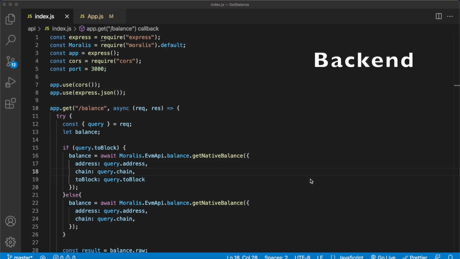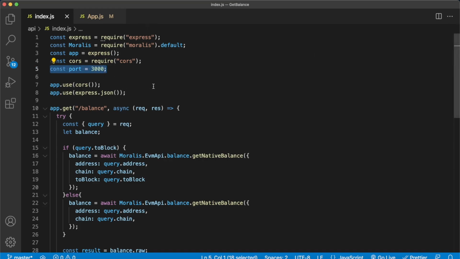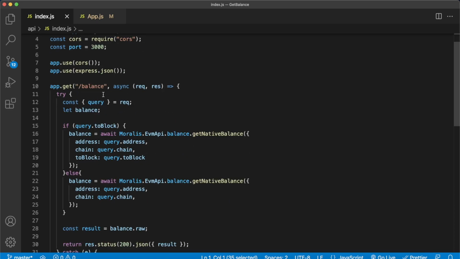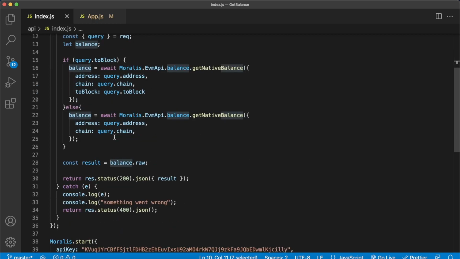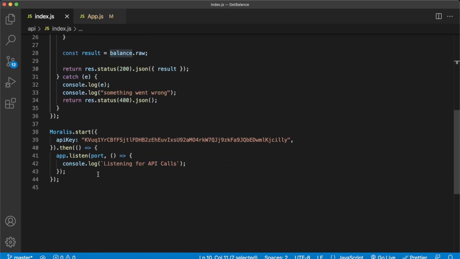Right, so here in Visual Studio Code, I have my files for my backend, which is running on port 3000 and is a Node.js Express app. And we've installed the Moralis SDK, which we're utilizing over here. It only has one endpoint, which is a get endpoint to the balance route. And we can see at the bottom over here, whenever we run the index.js file, we first initialize Moralis with our unique private API key.